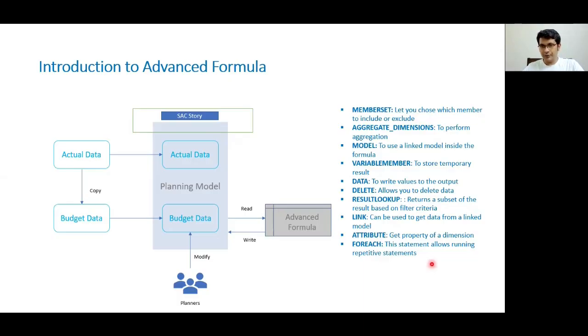Of course, there are many others, but these are the main ones which we are going to use today. So member set is when you want to include or exclude a member for your advanced formula. It is typically a kind of filter that you're applying on the overall data set. Aggregate dimension is to aggregate the data coming from different dimensions, and then you can apply the aggregation rules on it.